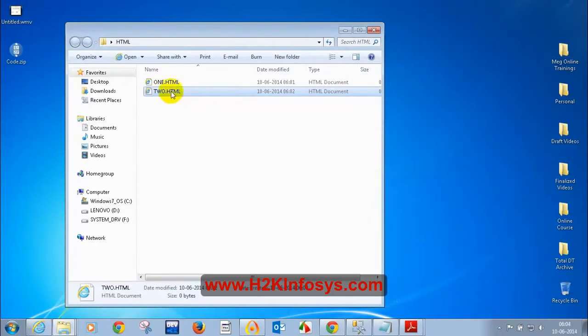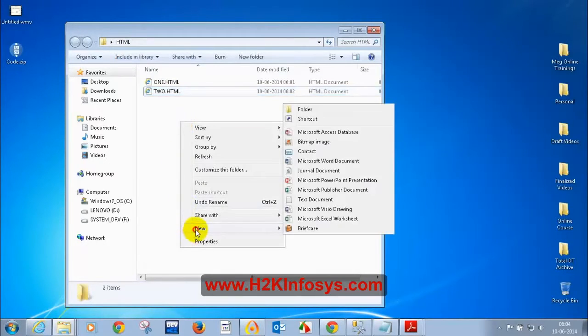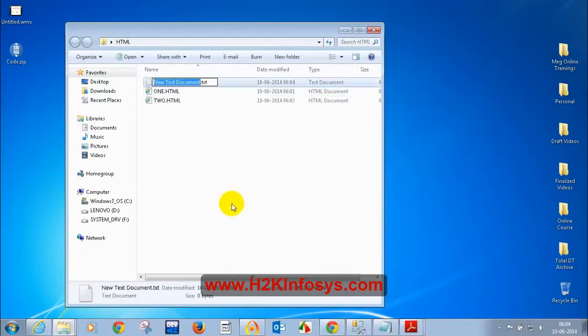Okay, now you are seeing 2.html. So this is about how to rename to .html. And the other way to do that is right click on this new text document. I have three here.